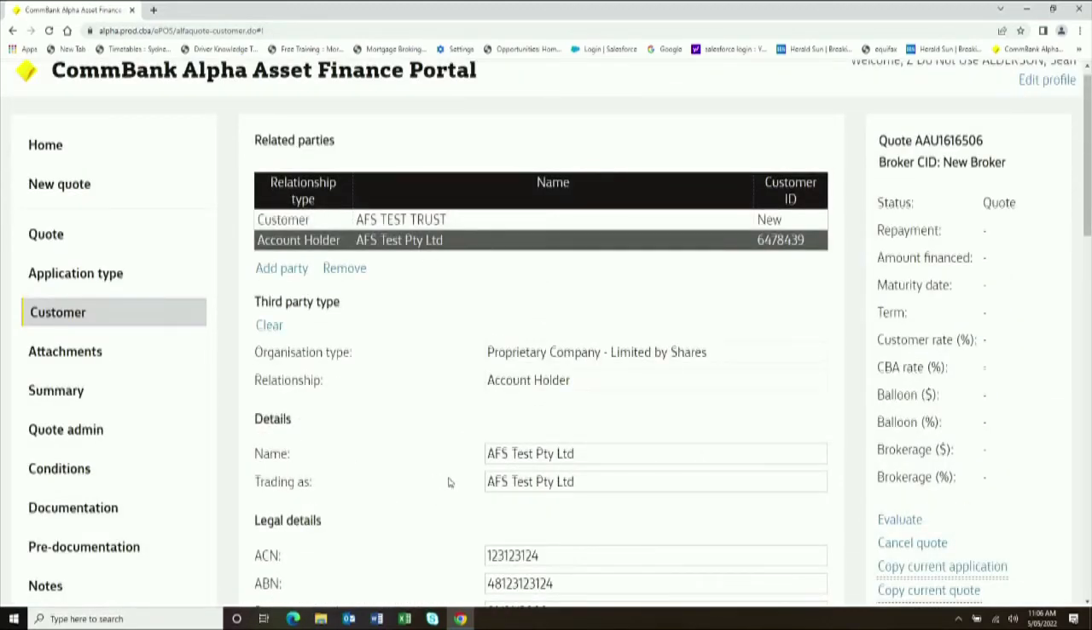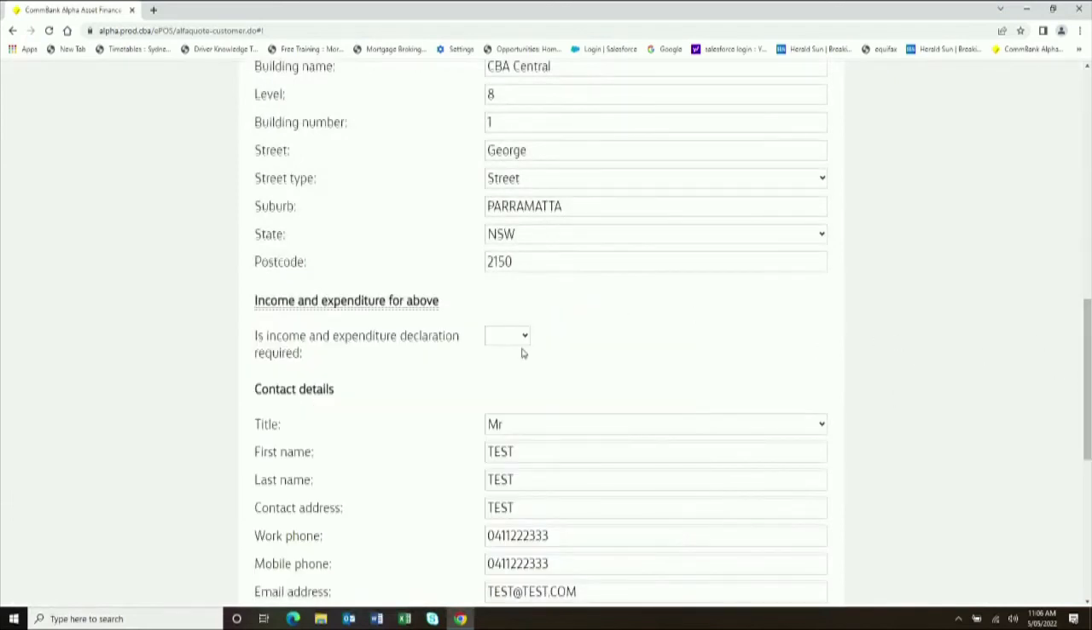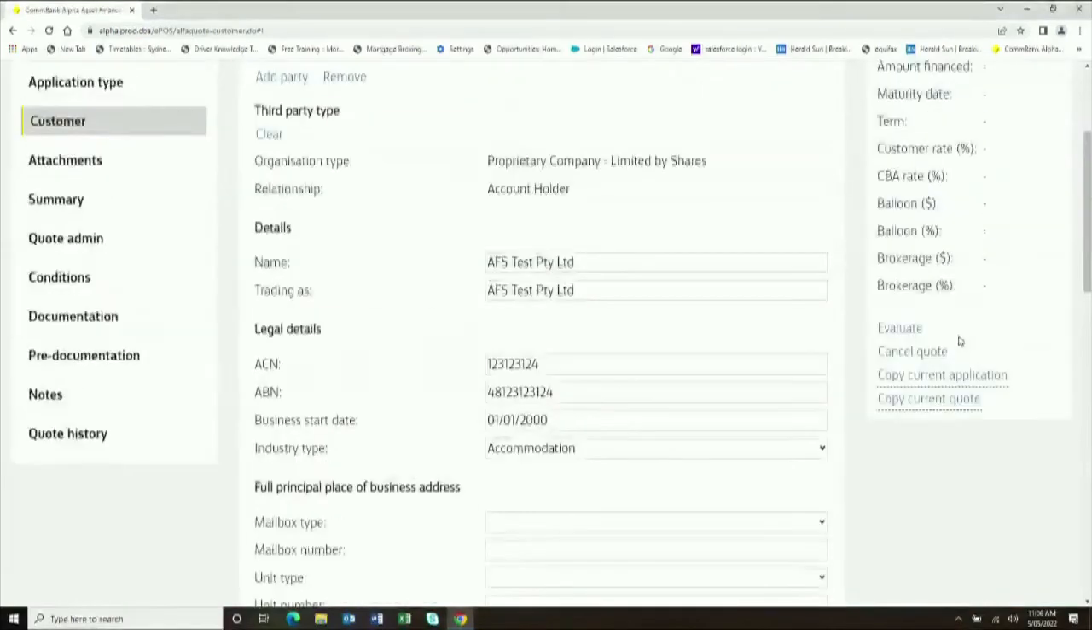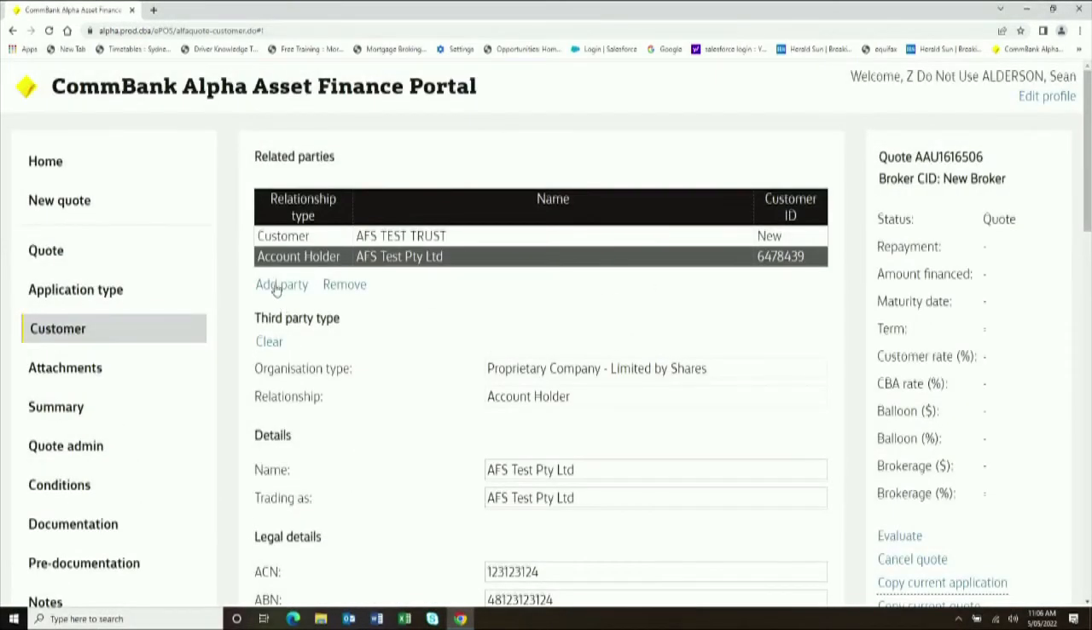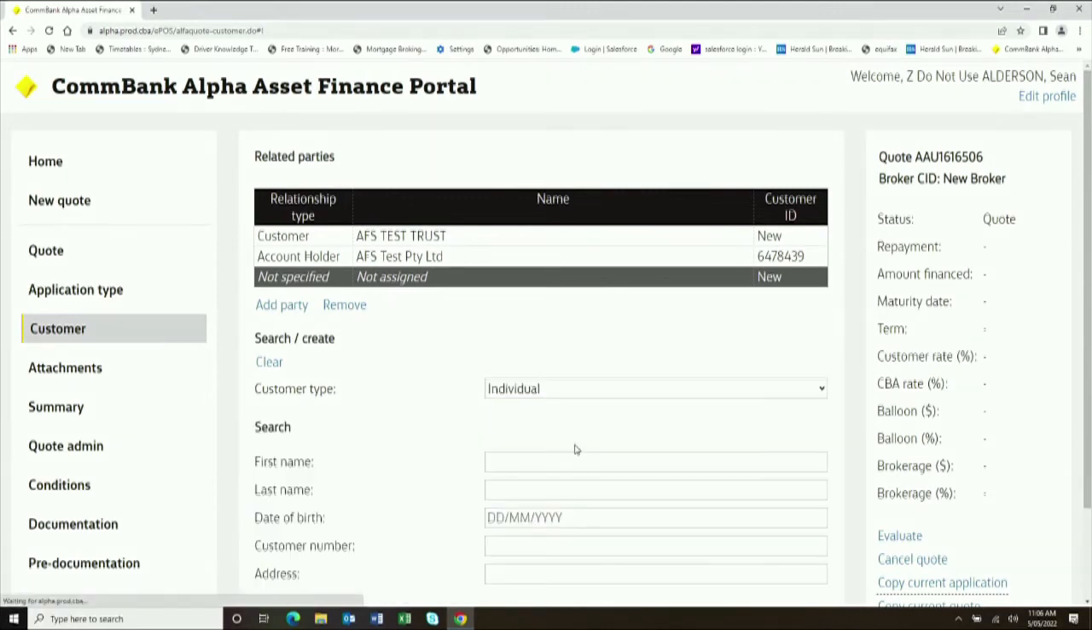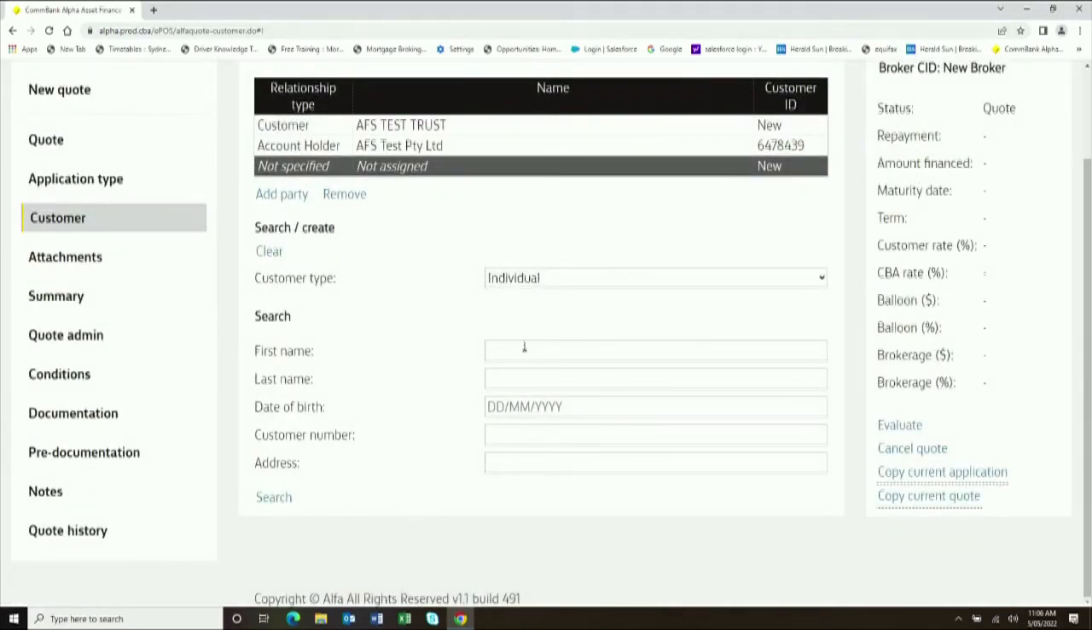Then scroll up and do AFS Test Proprietary Limited, and you need to answer the same question there for that one. So we're going to say no because we've input the trust information from the trust financials. So we now want to add party because we want to add the individual guarantor. So we're looking to add an individual, and you can then search for that customer if that customer has had anything with the bank before, asset finance with the bank before.